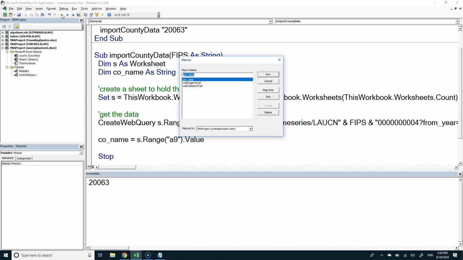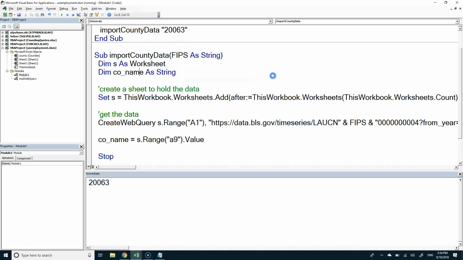So it gives me a list of the things I can run. And so get data is the one. So I can either go up and run it on that one or just go ahead and run it from here. That should bring the data in, get another sheet, we'll bring that data in. And because it takes a few seconds to get the data, that's why I want to go into break mode. So I can kind of play around with it here without having to go and get that data again.